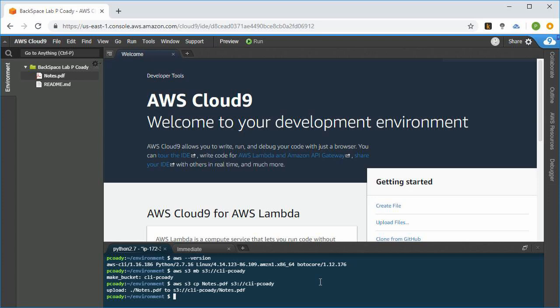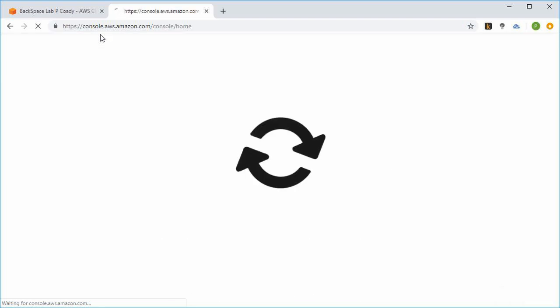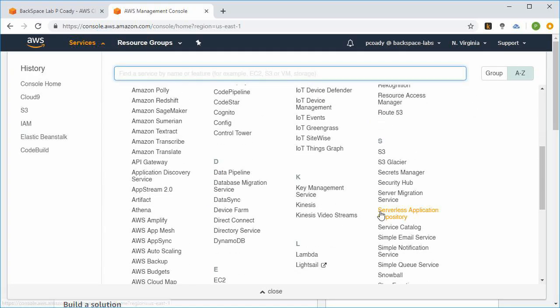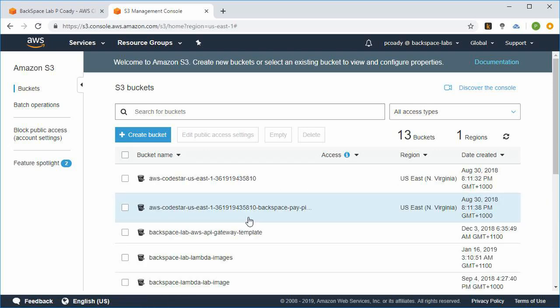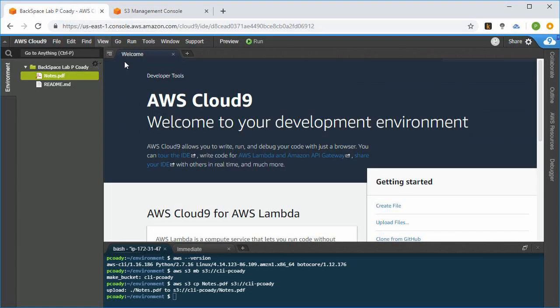So if we go into the management console for S3, we'll be able to see that uploaded object inside of that bucket. Okay, so we'll do a new tab here and just jump into the management console. So there we go. So if we jump into the S3 service, have a look for that bucket. There it is, CLI Pukoti. And there we can see that bucket has been created. Our notes.pdf document is there. Everything seems fine. So what we'll do now is we'll clean it all up by deleting that notes.pdf.